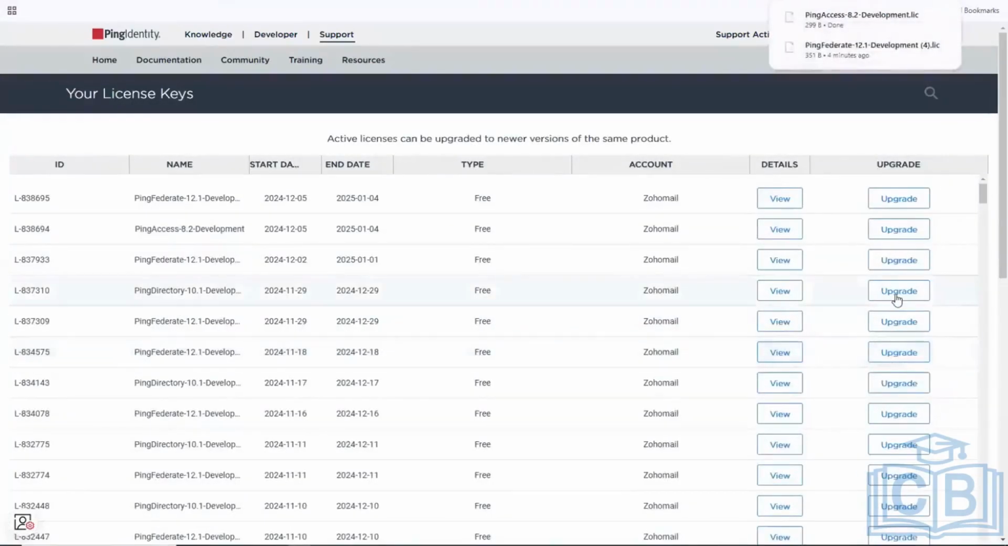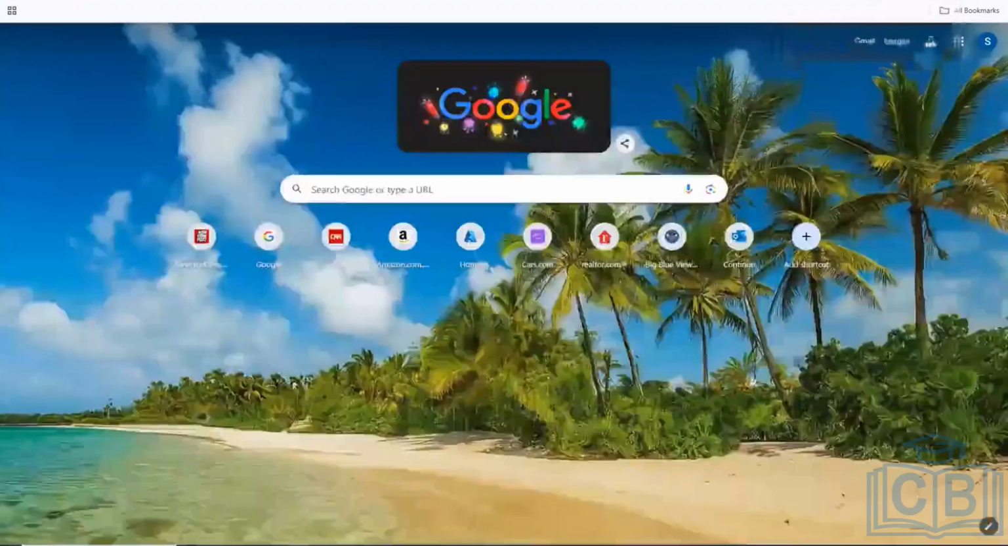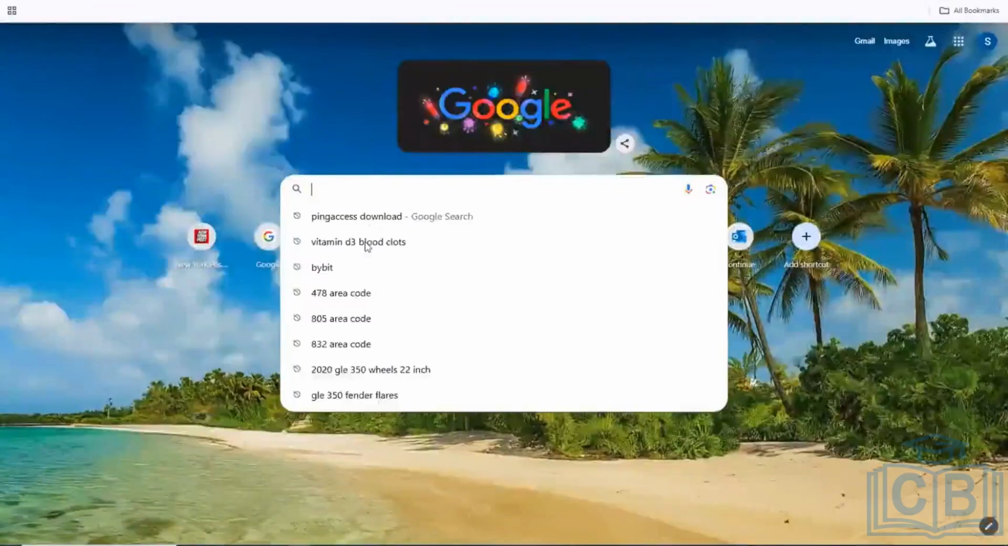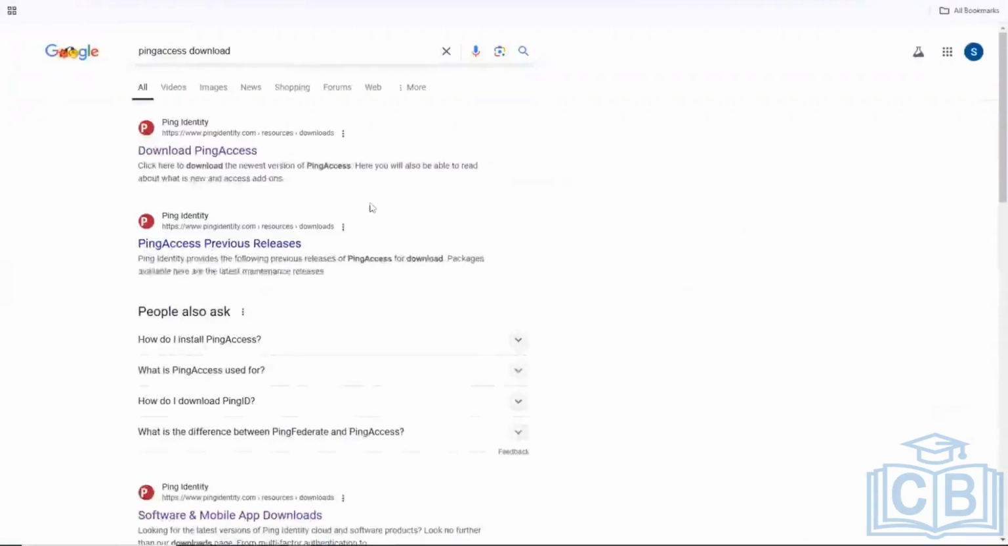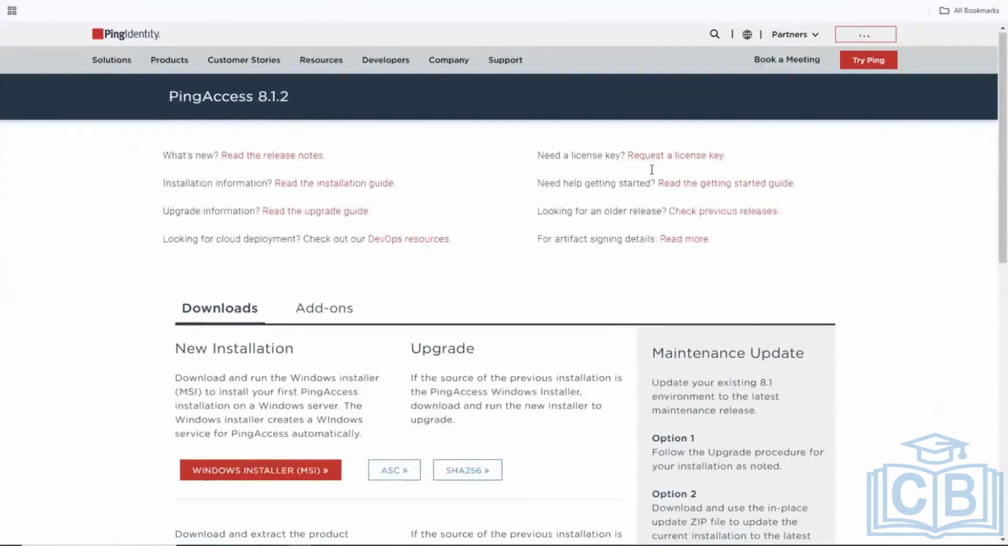This is fine. Now can you open another tab? Just type PingAccess download again because we logged in now. PingAccess download. Click on the first link. Now here in the Windows installer, you can download it.